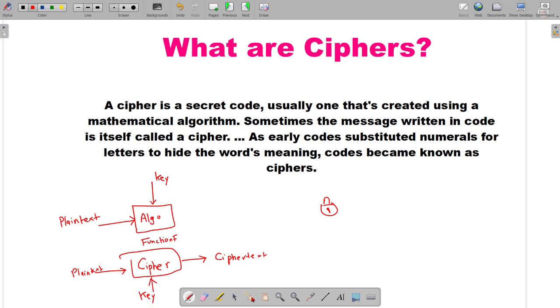So what is the significance of this key? The key is actually protecting your plain text, because once your plain text goes inside your algorithm function, the key protects it from any sort of guessing or any sort of attacks. Once the output moves outside of this functional block, it is what we call a ciphertext. I hope this is making sense. So unless you have the key of this lock, you can't break into this cipher, or you can't break into this function. This is what we call a cipher in its simplest form.